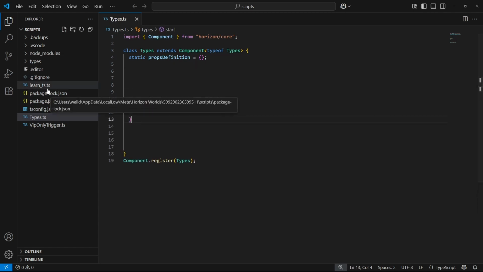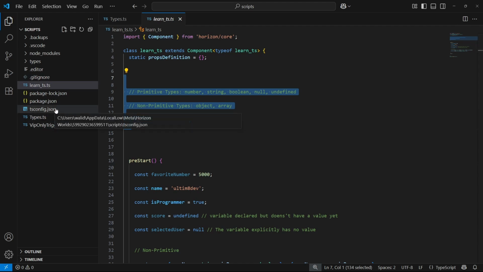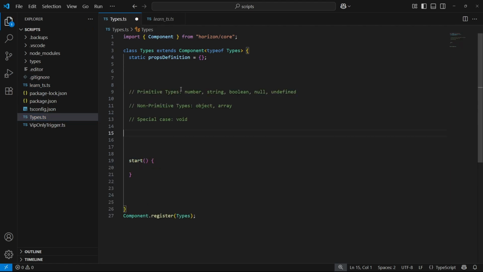And let's get some things from the learn_ts to start explaining. Don't worry, I'll go slowly and I'll explain everything in detail. So if you see any code that you don't understand, that's completely fine. Just stick around and I'll go over through everything. So basically, I'm gonna copy this code, go back to the types and paste that over here.